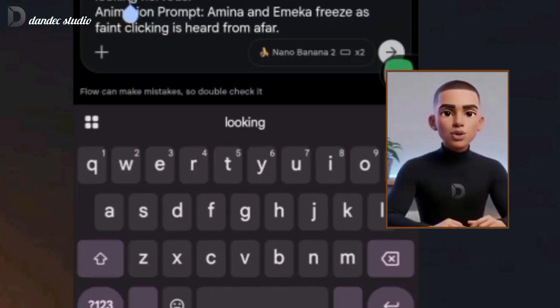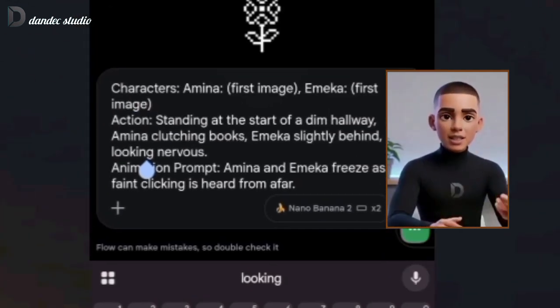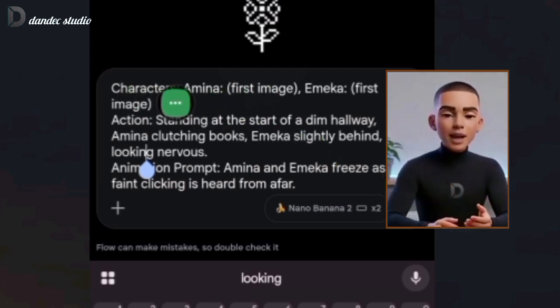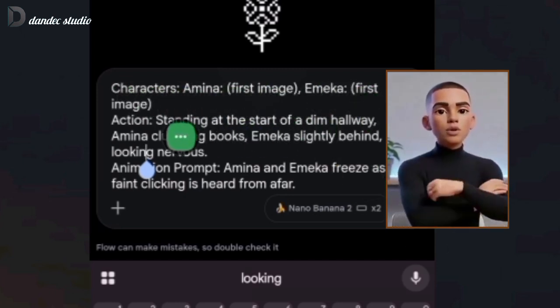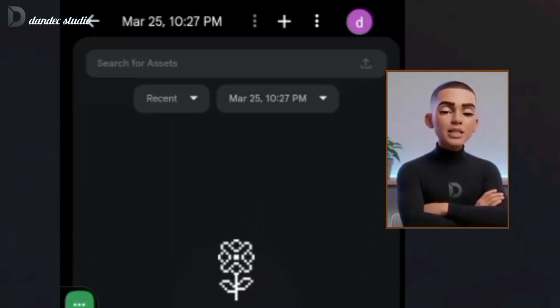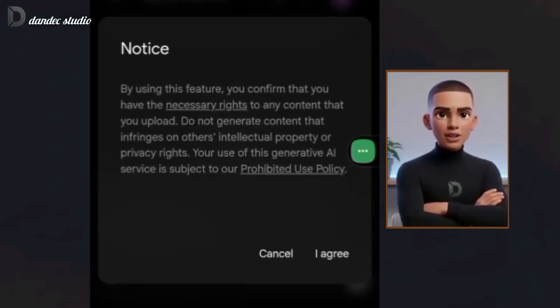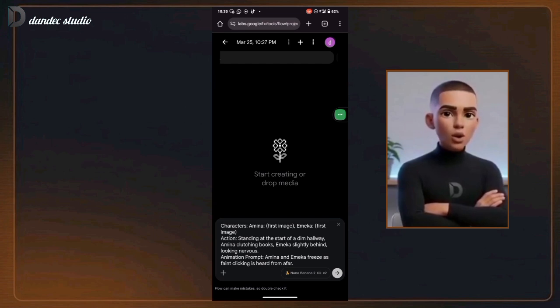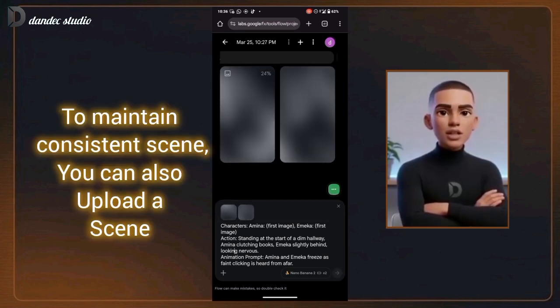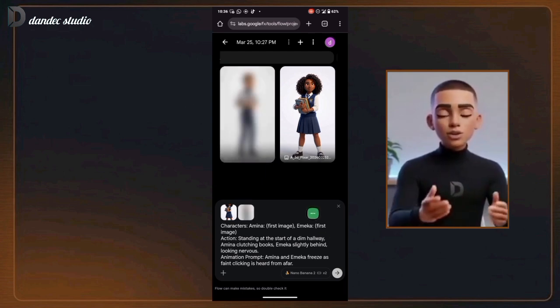Now if you watch closely, ChatGPT specified how we are to upload the base images of the character, like Amina should be the first image and Emeka the second image. To upload their image, click on this plus icon and then click on this icon here to upload the image straight from your device. Then click on I agree. Once you click on it, upload their image, and once it is uploaded, then click on this icon to send it.